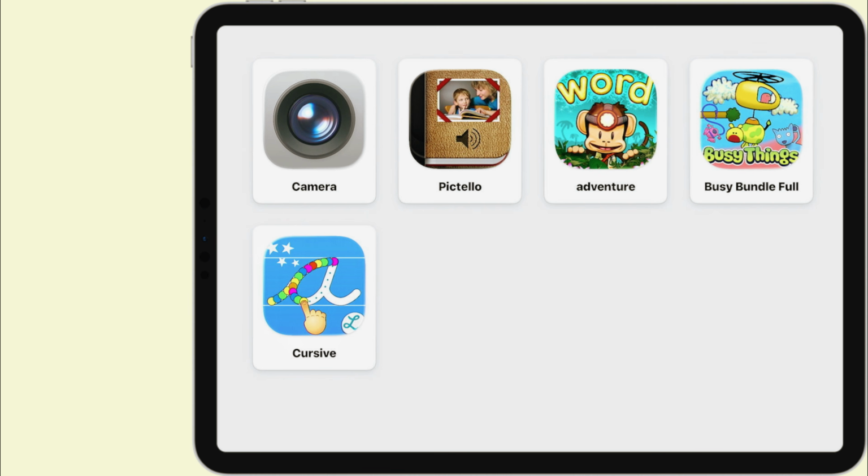And for the writing wizard, we've got all the same things we had before. And that's it. It's a really clear, easy to follow setup for your iPad with no distractions, just the basics of what you want your child to access.